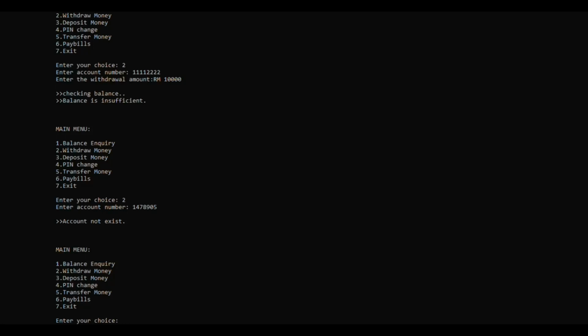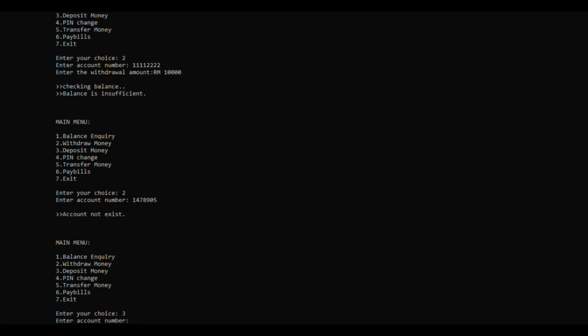So next we will move to the deposit output. We choose 3, and then we need to choose the account number. Same as before, we have only two account numbers, which are 11112222 and 44445555. So for this deposit, I will choose 44445555.